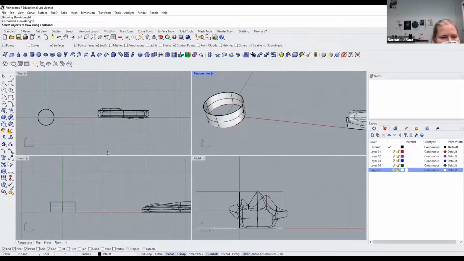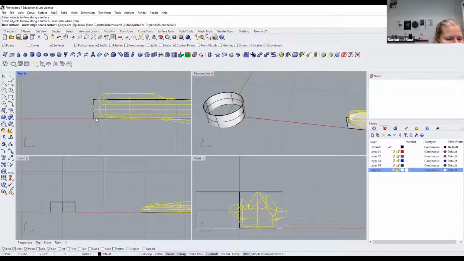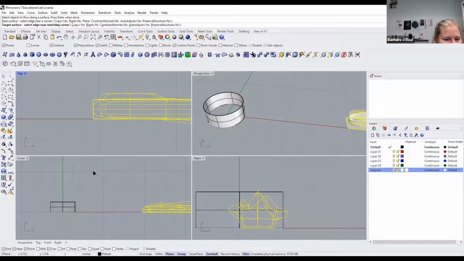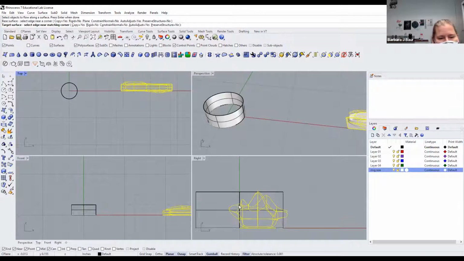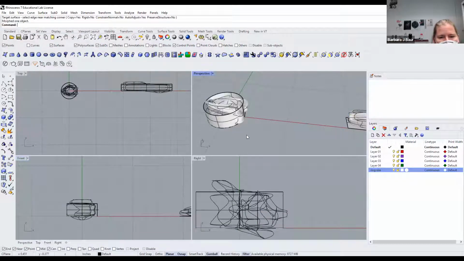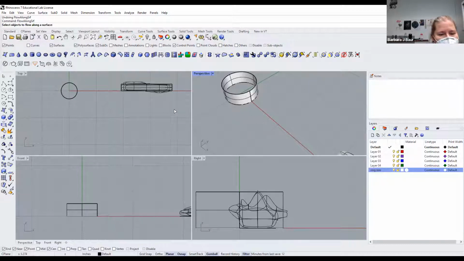All right. We're going to do that. That's the object. Now I'm going to choose on this edge near the corner. And I really should hit the target surface in one of these three viewports and not the perspective viewport, because the perspective viewport can be very deceptive. Oh, that doesn't look any better. This command is one of those ones that you've got to play with a bit. So we're going to do it again.